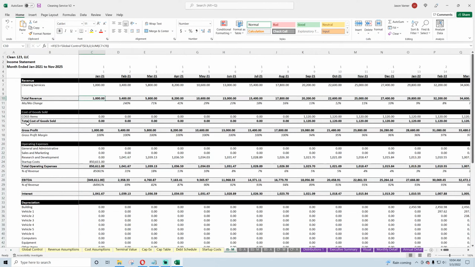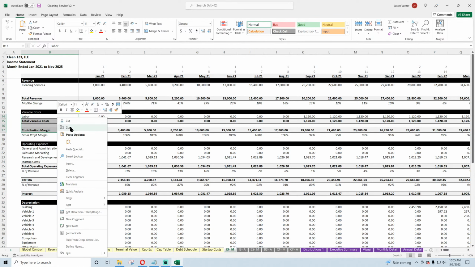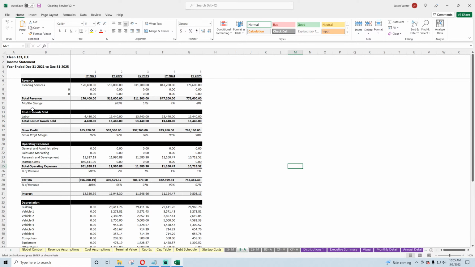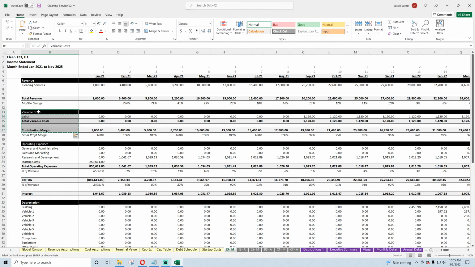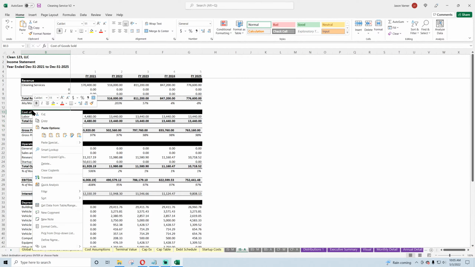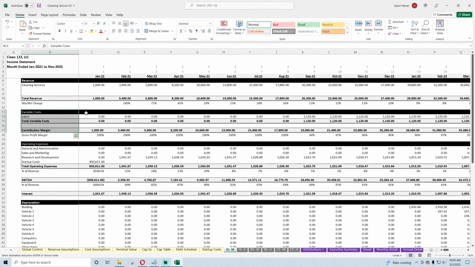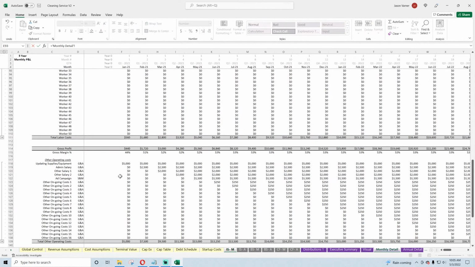I mean, so let's change this actually. Instead of cost of goods sold, let's do variable costs, labor, and then total variable costs, and we'll call this contribution margin. Update that on the annual. From here should be the same. There we go. So labor, we'll do here.